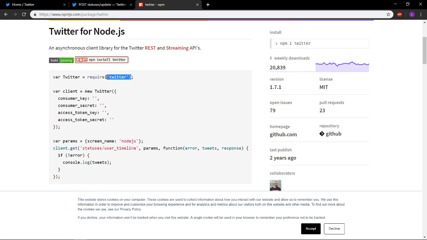Well, it looks at your computer, finds the package called Twitter, and then creates an object out of it. And if you remember what an object is, it's a bunch of keys and their values. When you type in require, you're going to have to look up the API.